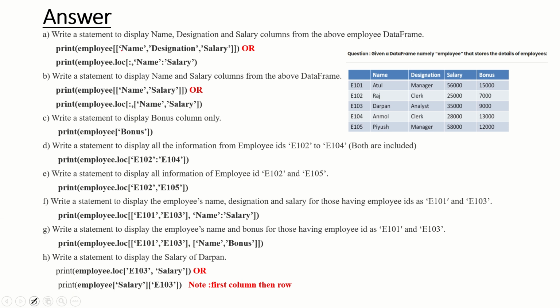So the first question is I have to display name, designation, and salary. How can you attack this question with the help of loc? See, if I'm using loc, we know that first all the rows have to be displayed, so a colon has to be put, then a comma, then name, designation, salary, which are all continuous. So I can apply slicing: if I mention name, colon, salary, since I am using loc, start and end values are both taken into consideration for displaying.